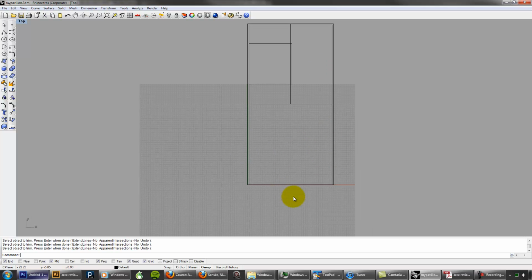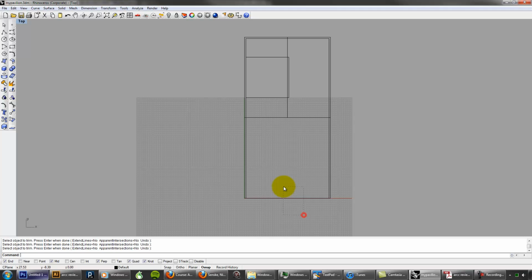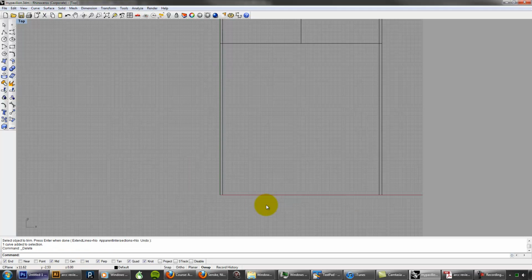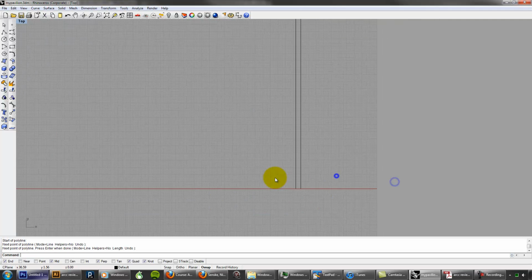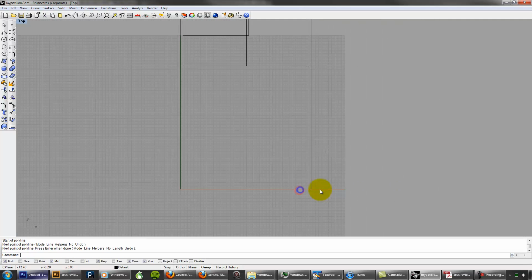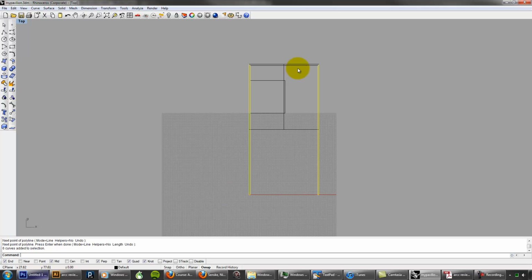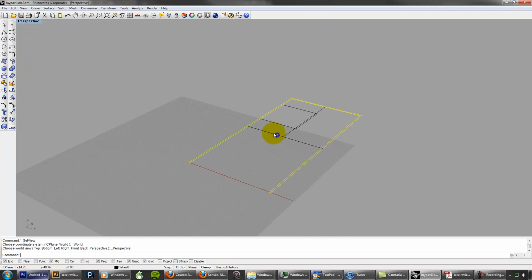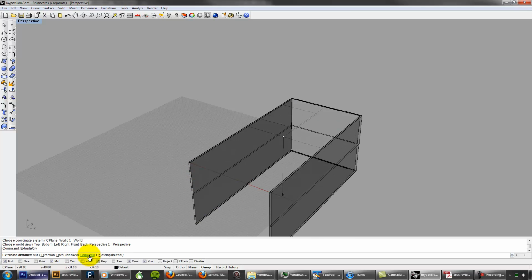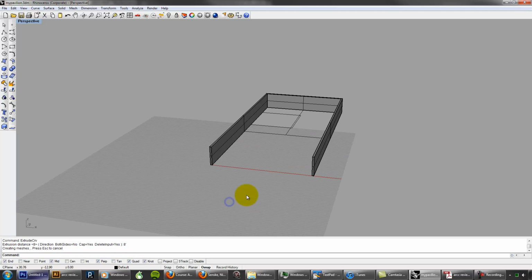Okay. And I'm actually going to go ahead and delete this outer line now that I've got this. And I'm going to finish this off by adding some smaller lines here. And then I'm going to join these all together, JOIN. And we know that this has to be 8 foot, so let's extrude it. We want to say cap yes, delete input yes, extrusion distance 8 foot. It gives me my wall.